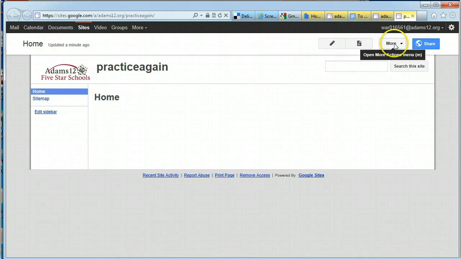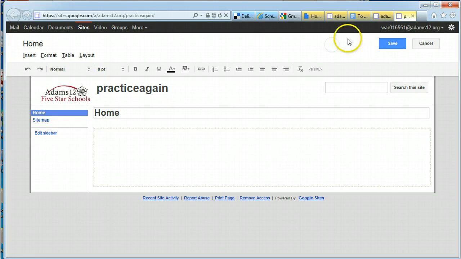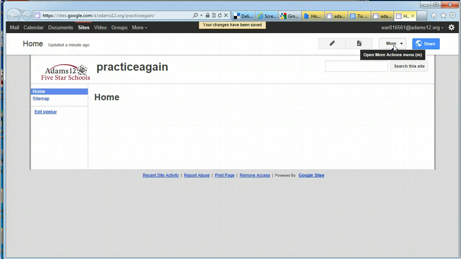Now, if you're on a page and you don't see more, then you're probably in edit mode. The pencil is for edit. This page is for a new page. And when you're in edit mode, watch what happens. Your screen's going to look different. You do not have edit. You have save, and you do not have more. And you'll notice you have your formatting toolbar. So if you want to do something in more, make sure you see save or cancel. You hit save if you want to save, and then more. It's the more actions menu.